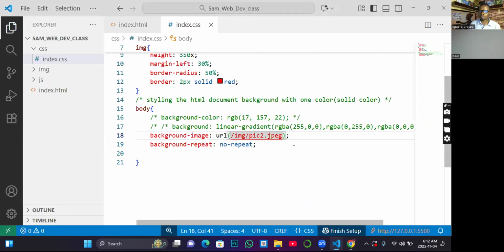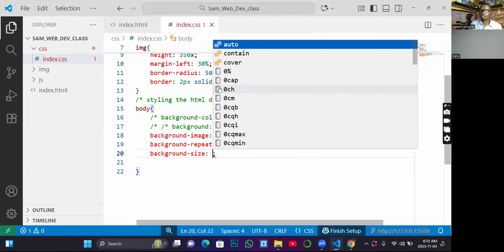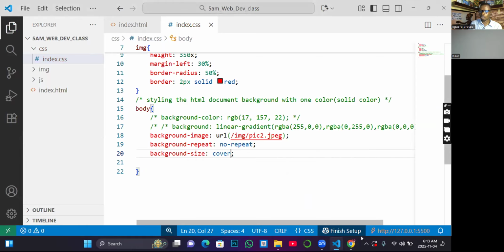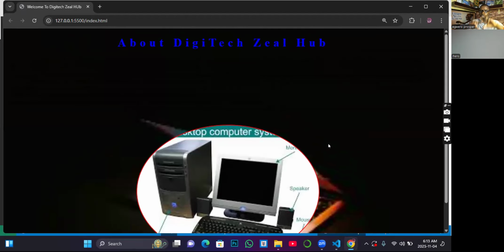So how do you achieve that? You bring in another property. You say background-position, or background-size rather. Background-size, you say cover. So if I go back now, you see that it has stretched it on its own and now it's covering the entire page. I hope you are getting it, because this is the last command I'm taking. I hope you are following.